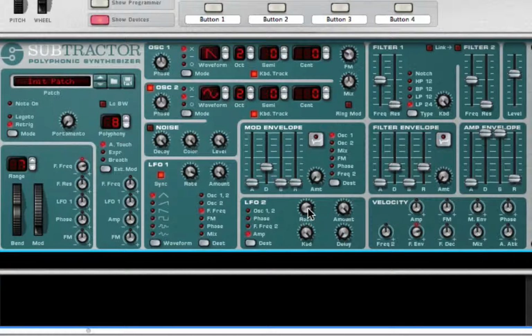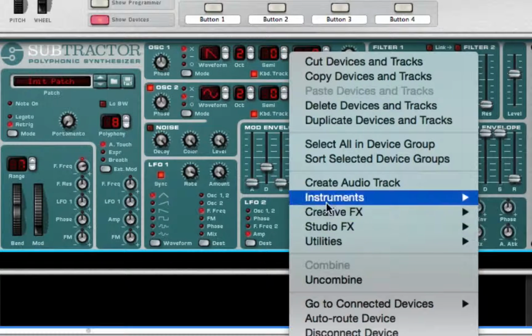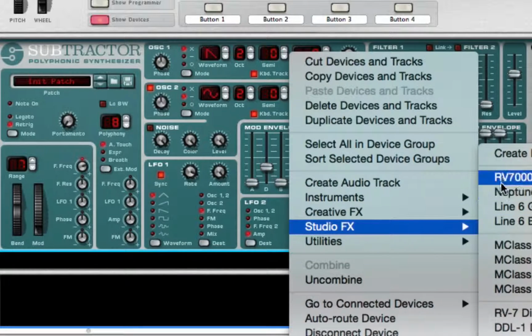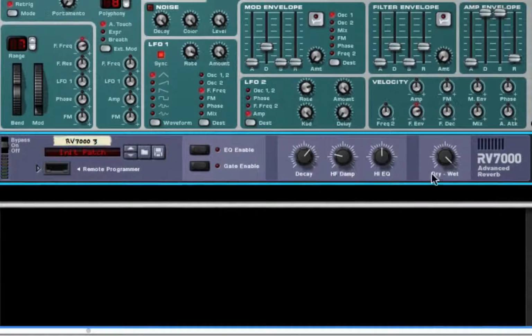It's pretty cool, but you can get variations with the LFO2 rate. So I'm actually going to leave this back to where it was, which was at 98. Anyways, so that's the sound. In order to make it a little bit more pronounced, I want to throw in my RV7000 advanced reverb and just take the dry wet and the decay down to about 20%.